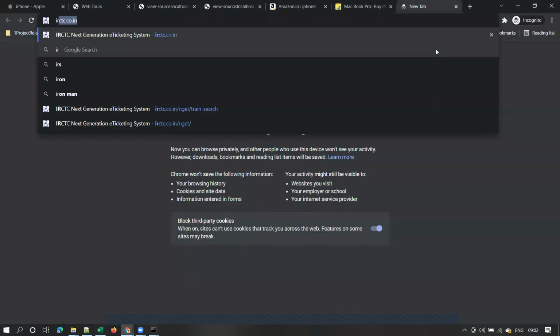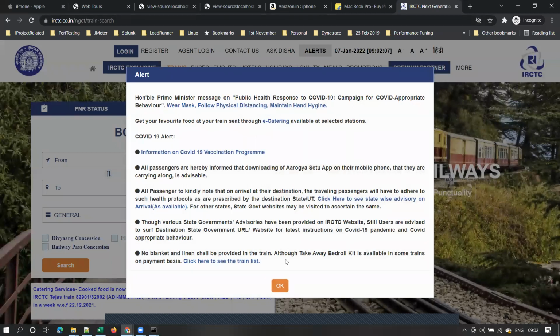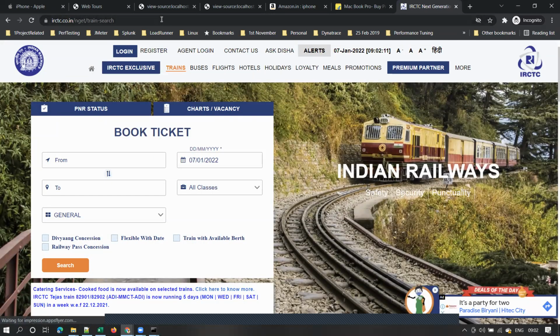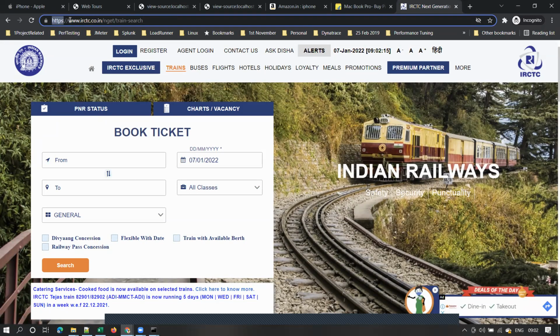So if you type the URL in the browser address bar, we call this the browser address bar. When you send this request, first it will break that request into the protocol, the server name, and the resource path. Resource means nothing but this.